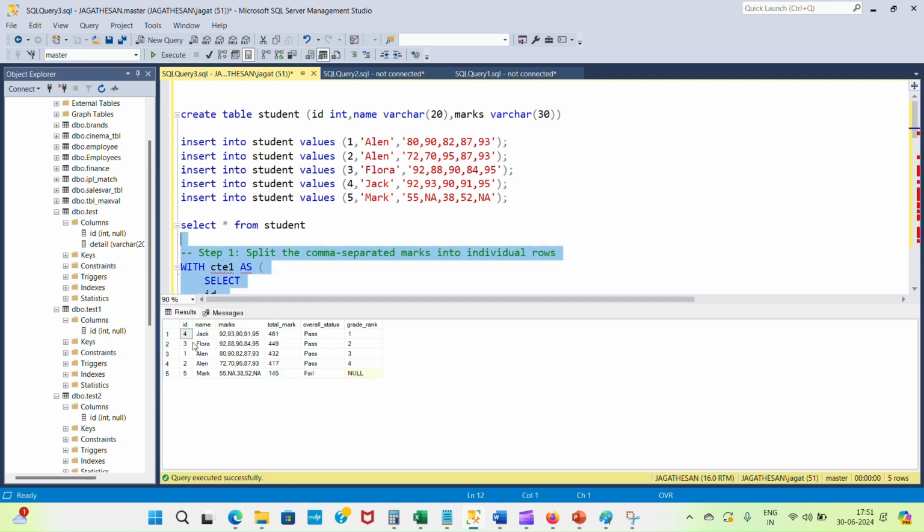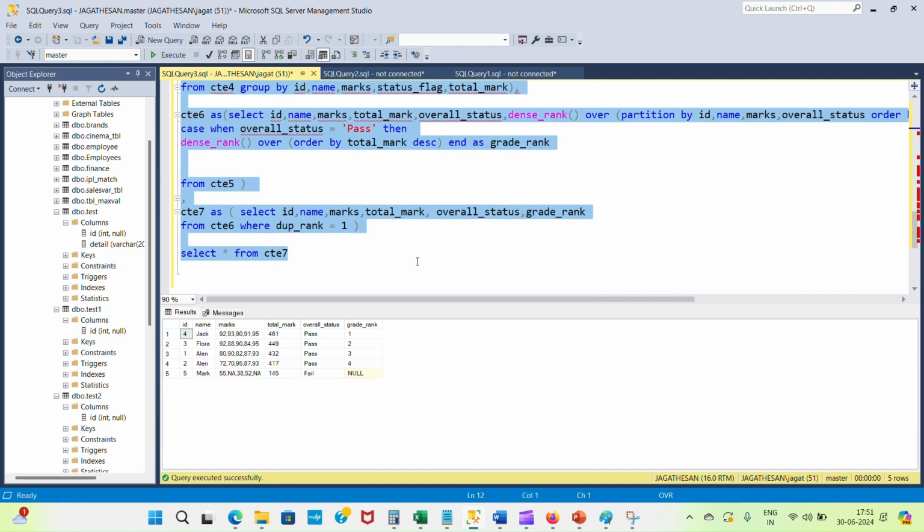So now we achieved the result. The topper is Jack, the second topper is Flora, the third topper is Alan, the fourth topper is again Alan. The mark is fail, so the grade rank is null. So we have achieved the result.